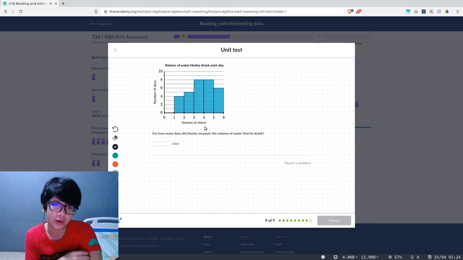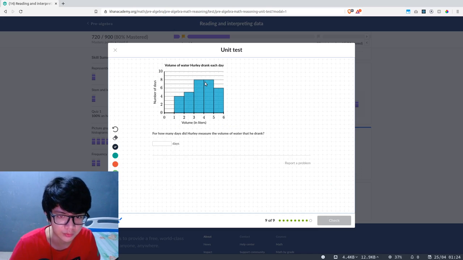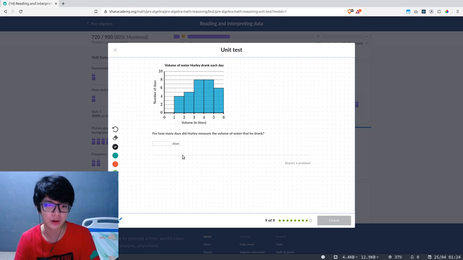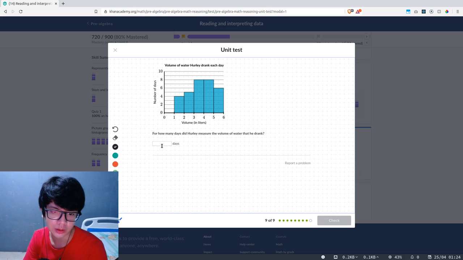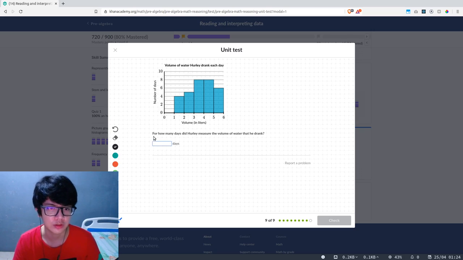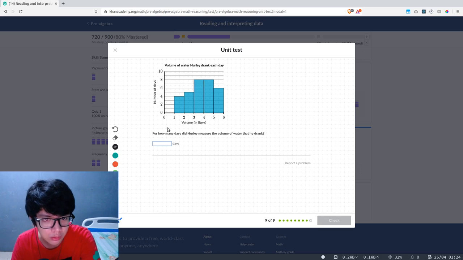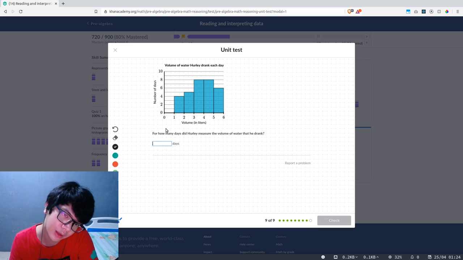The volume of water Hurley drank each day. Wow, it's a lot for a day. 4 liters? For how many days did Hurley measure the volume of water that he drank? Wait, what? Number of days, 10 days, right?